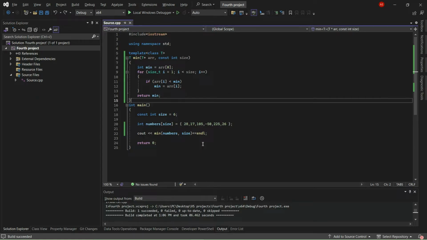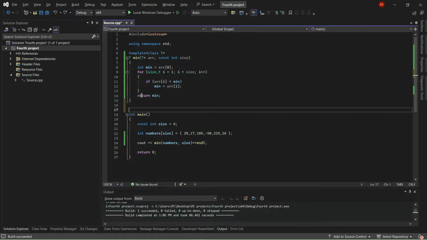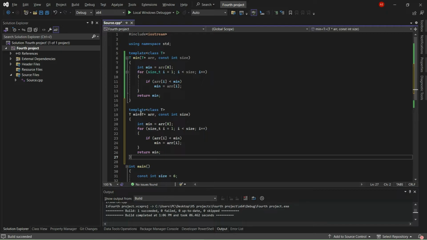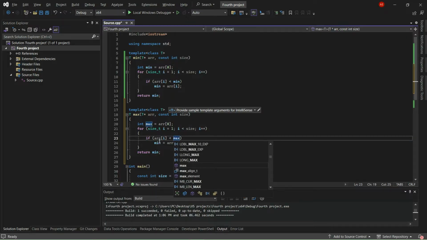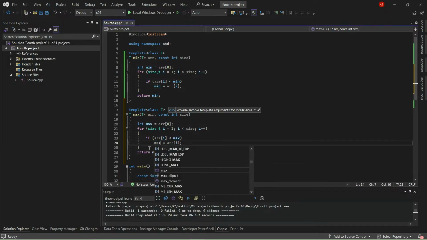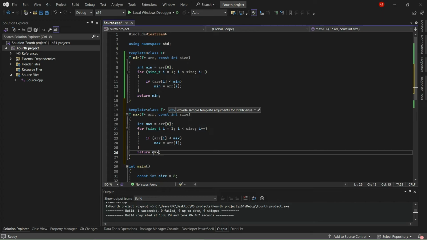Let's now write a function for finding the biggest number in an array. I will copy this and paste down here. I will change the function name to max. Also this variable to max. Max. Also here. And here. And I also need to change this to bigger. If the array element is bigger than max, then max will become that element.